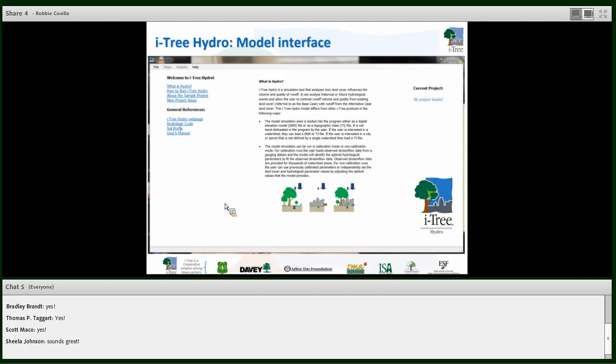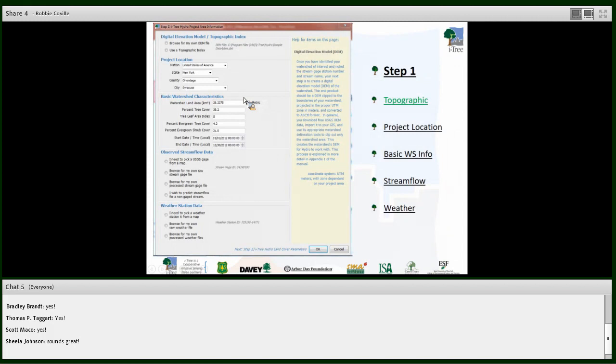So the model interface looks like this when you open it. There's a bit of information about what Hydro is and kind of generally what it uses to be able to predict water quality and quantity. So you can either open up a new project through File or start a new project, open up an existing project, and then you see on the top bar there are steps. So I will go into step 1.